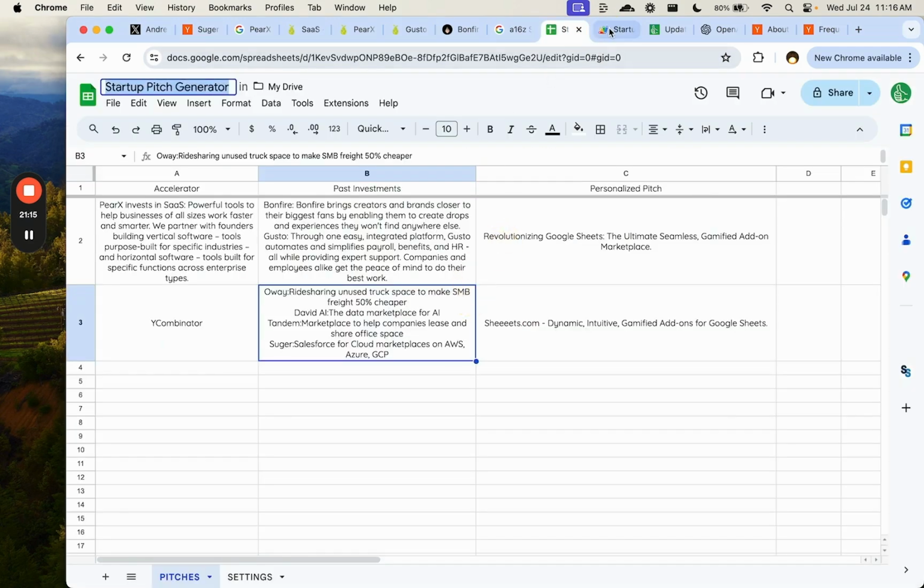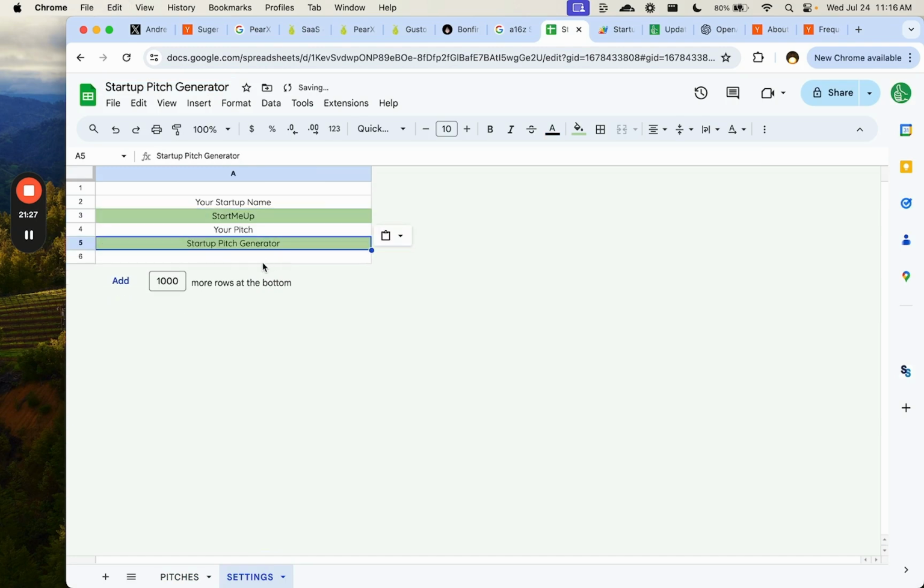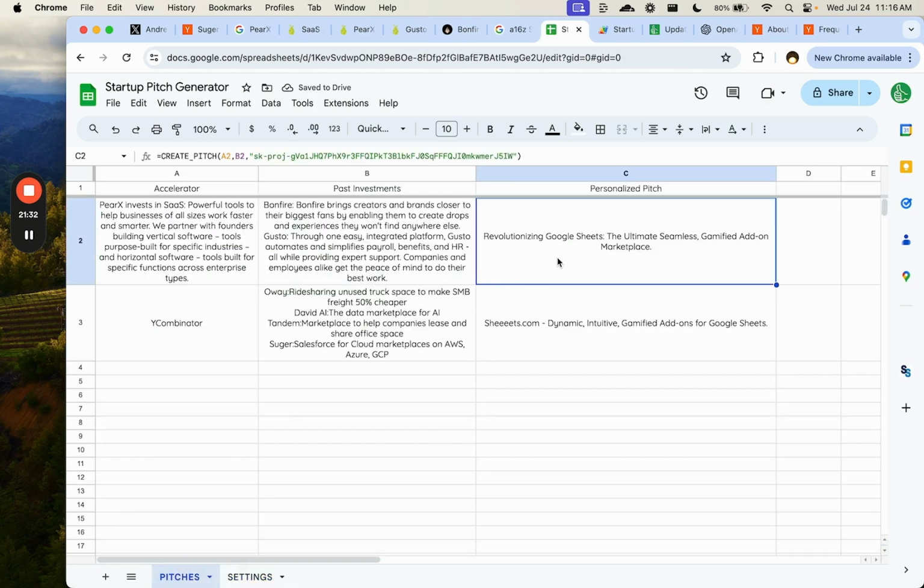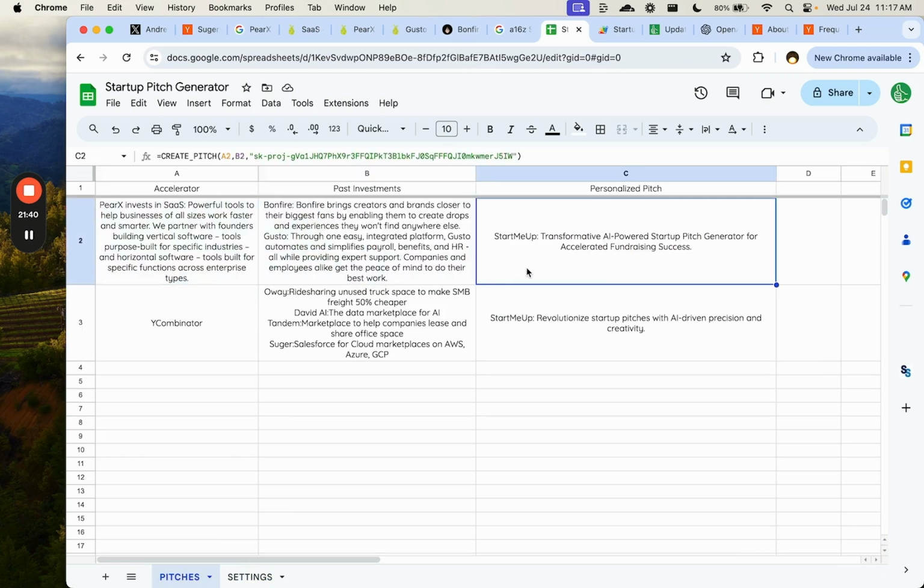Actually, before I go, I wonder what a startup pitch generator would come up with if that was the idea. Let's call it startup, and the pitch is a startup pitch generator. Let's see if it gives us back an interesting personalized pitch for these. Let's look. It's loading. I'm so excited to see what it comes up with. Transformative AI-powered startup pitch generator for accelerated funding success. Fundraising success. Revolutionize startup pitches with AI-driven precision and creativity.